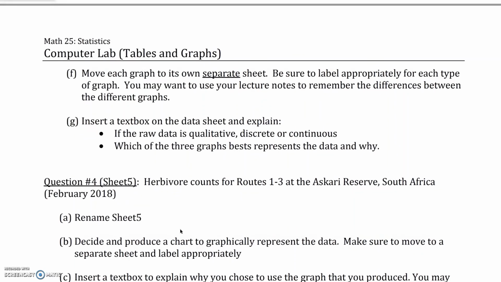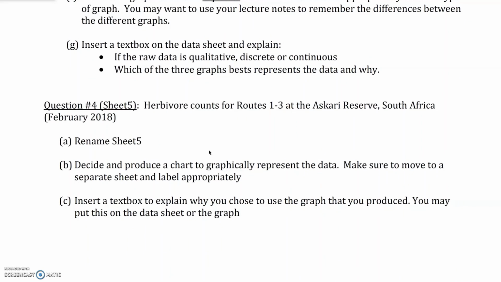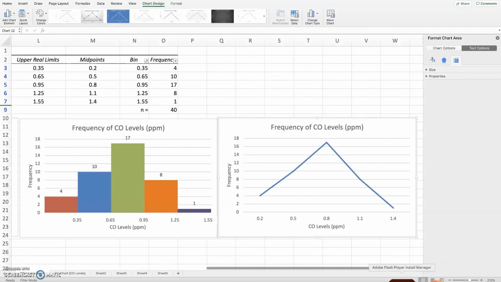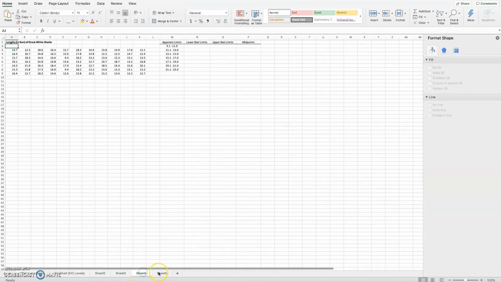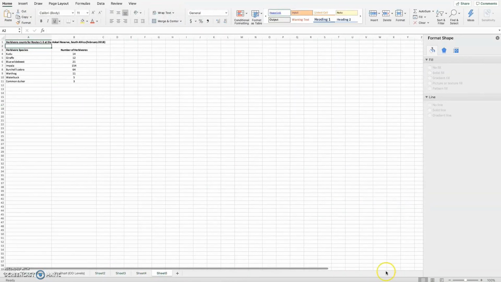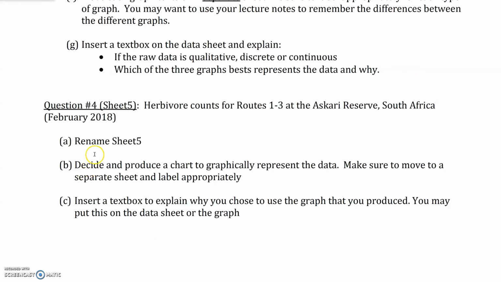Make sure that you read all the questions and follow all the instructions given. And then in question 4, which refers to sheet 5, so remember, each of these questions refers to a different sheet. So sheet 2, 3, 4, and sheet 5. Sheet 5 is for question 4. And you need to rename it, then decide and produce a chart graphically that represents the data. And you'll need to move it to a separate sheet.